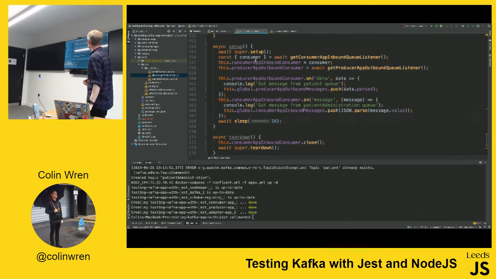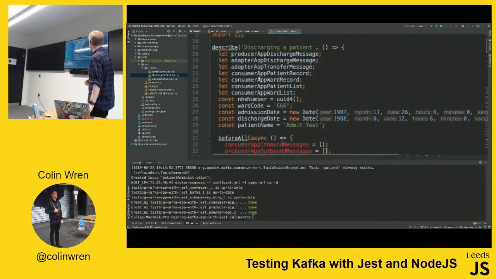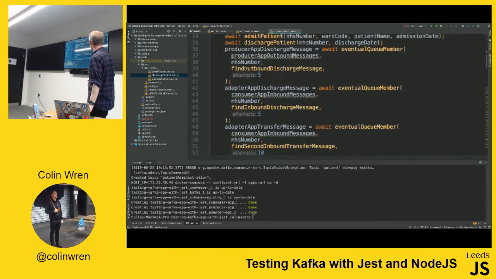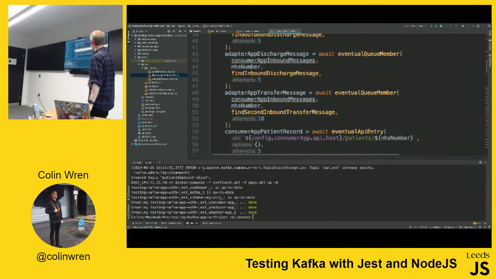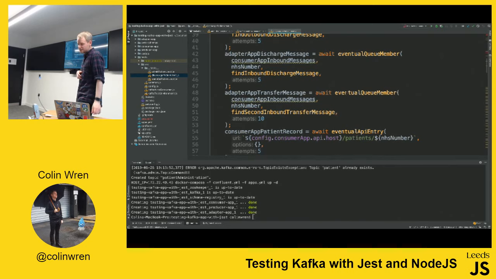And then in my actual tests, all I have to do is, let's get that, there we go. I've got this method here called eventual queue member, and what that basically does is it polls that array for a message that has this NHS number, for instance, and then once it finds it, it will return that as this particular adapter app transfer message in here. I've also got a filter function, so I pass this function through, find second inbound transfer message, and that is essentially doing some additional checks to make sure I've got the right message in my filter function.